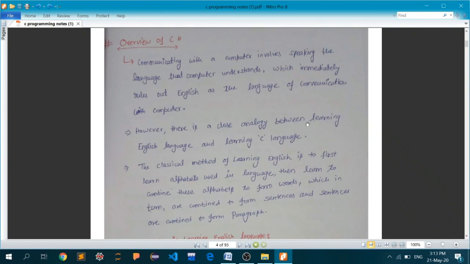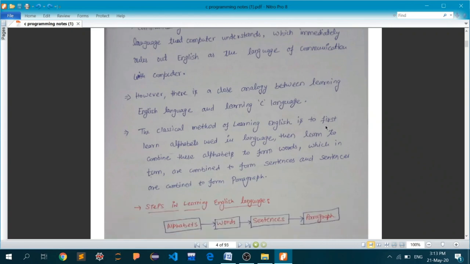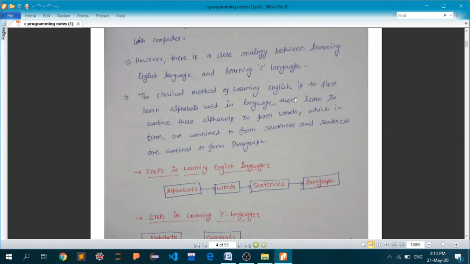However, there is a close analogy between learning the English language and learning the C language. The classical method of learning English is to first learn the alphabets used in the language and then learn to combine those alphabets to form words, which in turn are combined to form sentences, and sentences are combined to form paragraphs, and that will eventually make some sense. So this is the whole topology of how you learned the English language in your school time, and this is the exact analogy you can refer to while using the C language.